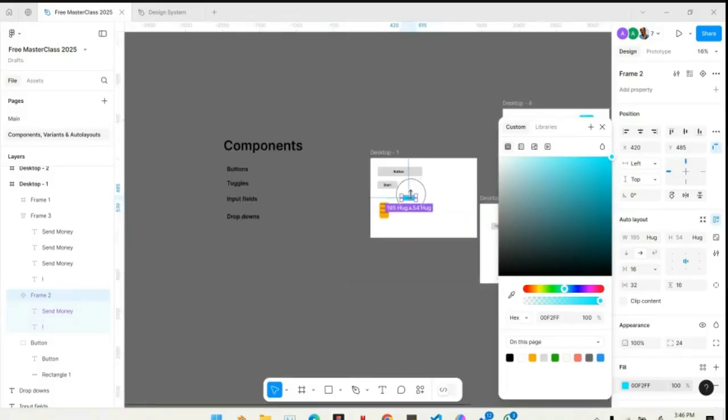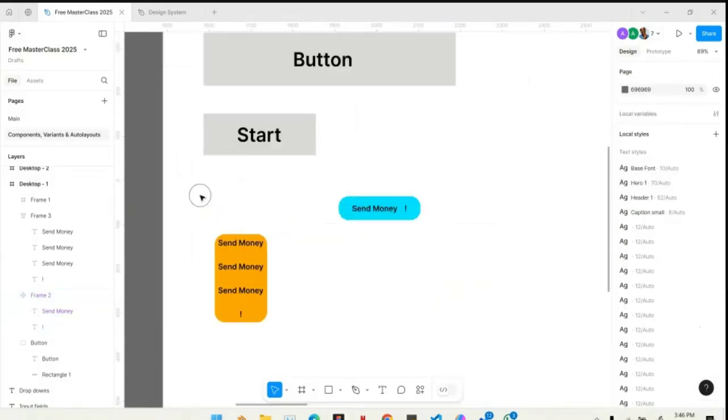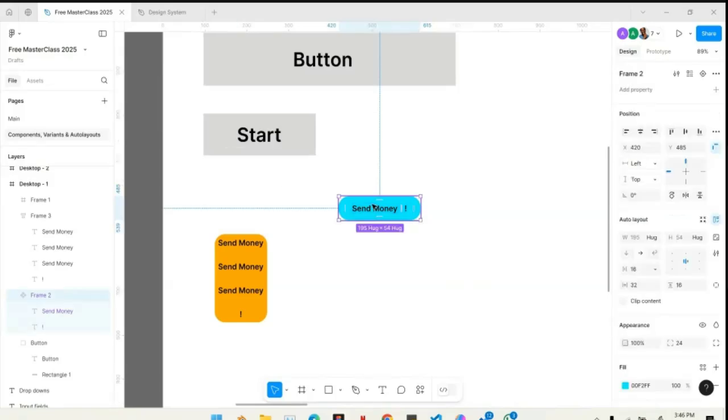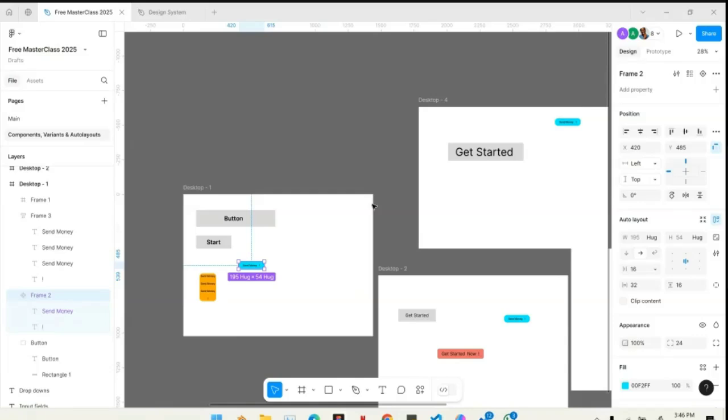If I zoom out, all the other variants are now blue because the main component itself is what controls what happens to everything. So it's so easy to change the color of every single button in your entire design just by changing one. That is the advantage of components. You can make one change and change it in over 100, 200, 300 different pages. That is the advantage of having components.